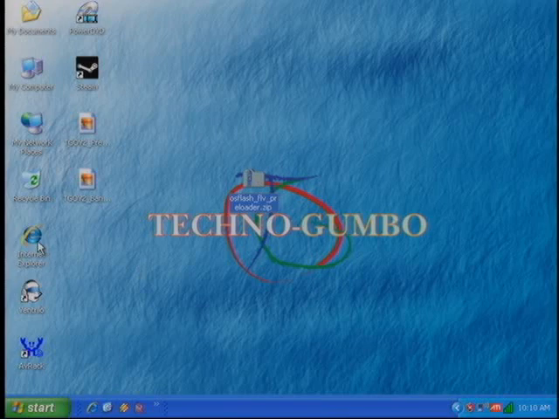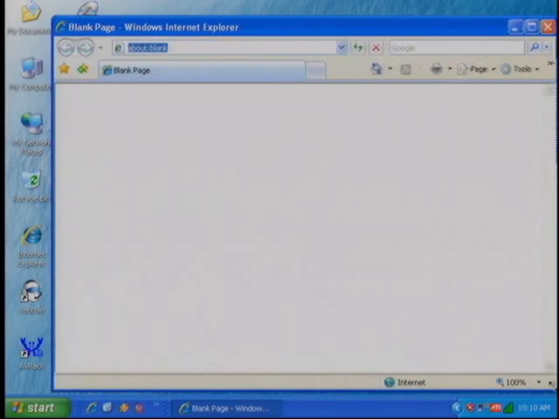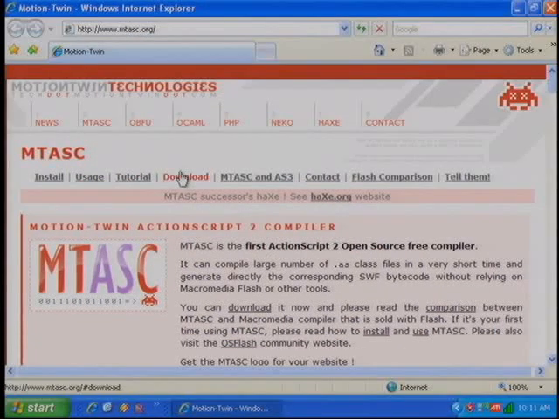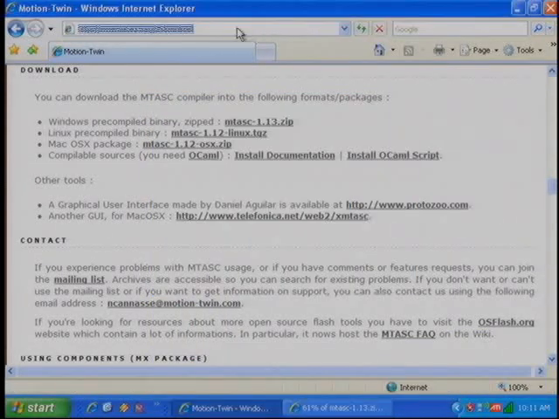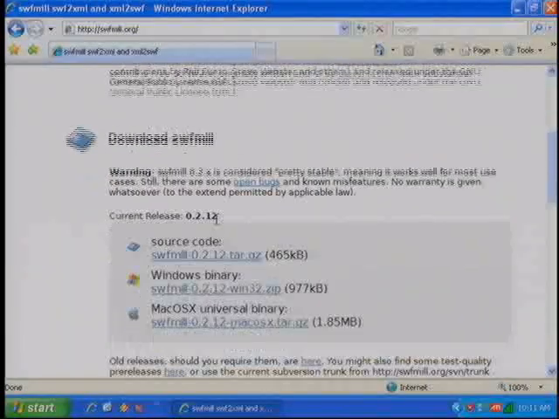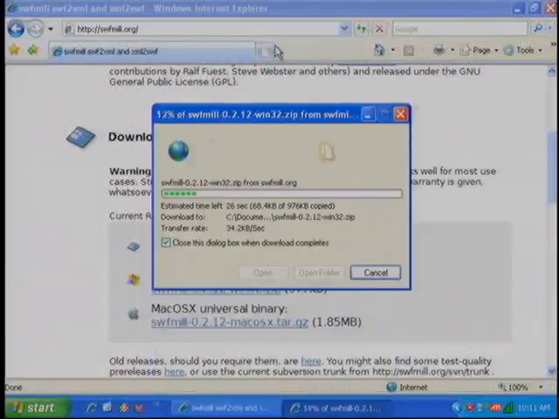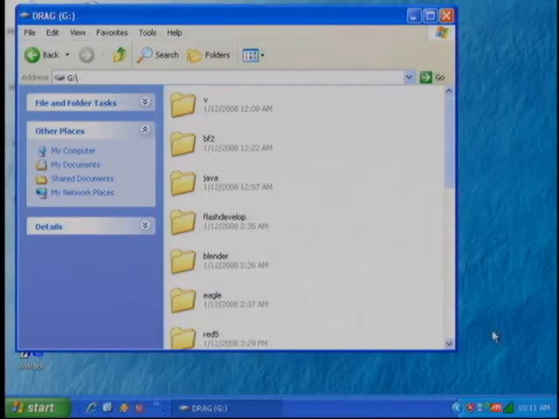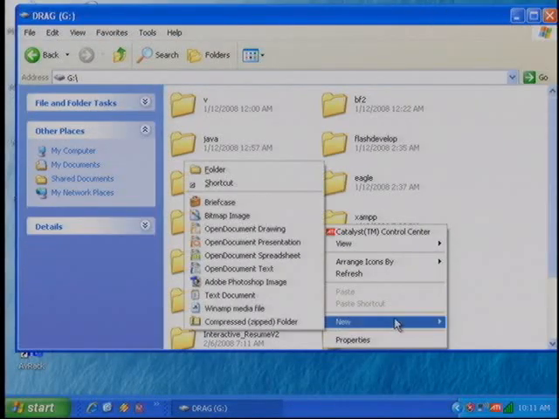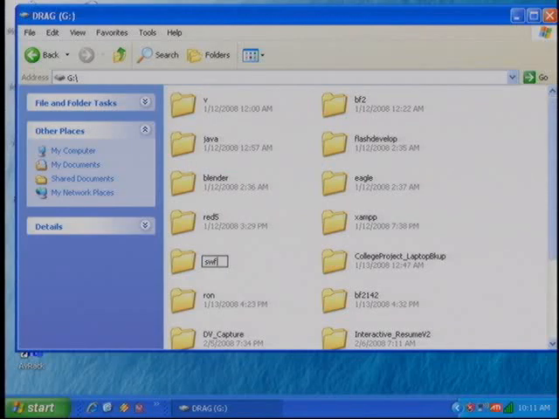So something I always like to do is first get a project to work before I start looking into the actual code of it. So the first thing I'm going to do is go to mtest.org and grab the free open source ActionScript compiler. And then the second thing I'm going to do is go to swfmil.org and grab the awesome swfmil Windows binary as well. And I'm also just going to extract those into my working directory that I like to work with.